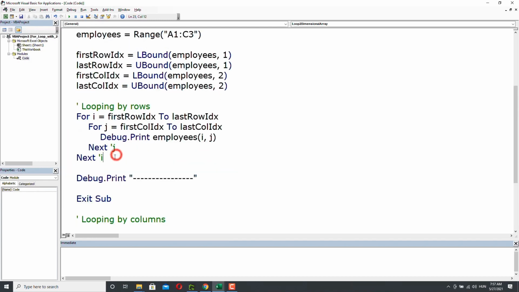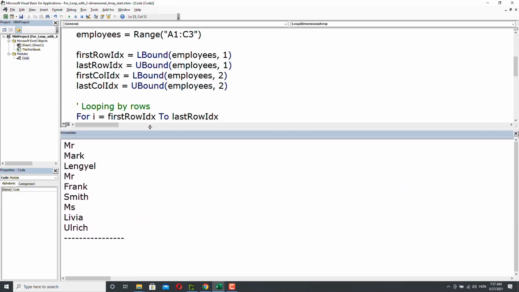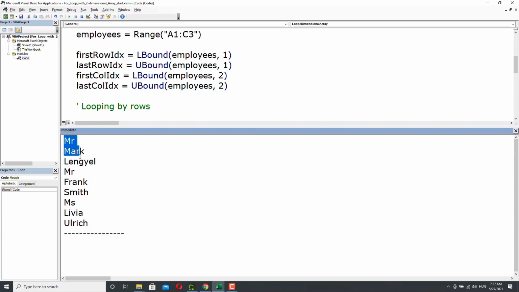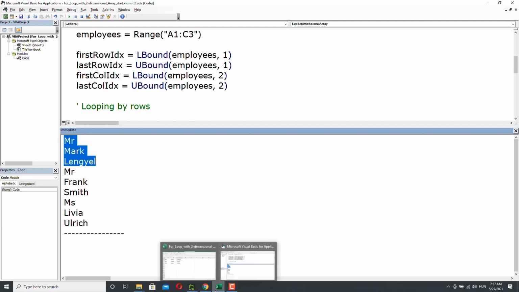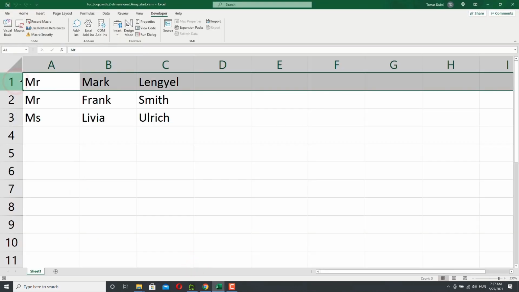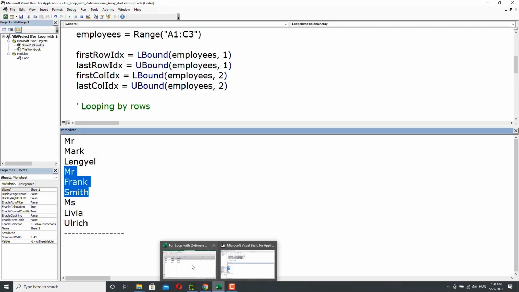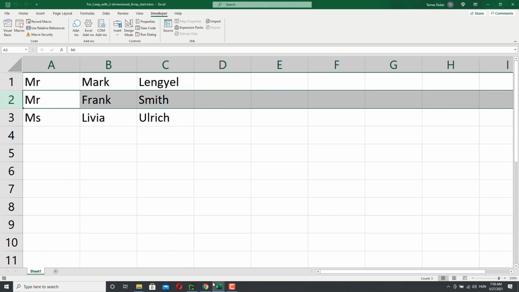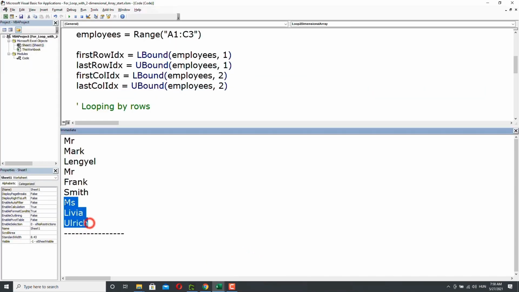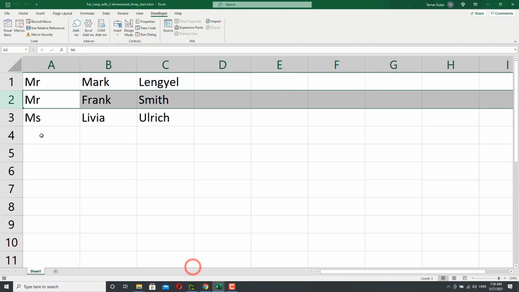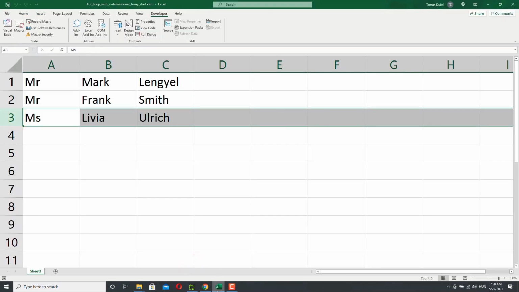Let me run this code so we can confirm that the array will indeed be printed out row by row. I'll press F5 and I will make the immediate window bigger. And indeed we are printing out the names or the data row by row. This is the first row, Mr. Mark Lenya. And you see this is indeed the first row. Then the second row is Mr. Frank Smith. Indeed, that is the second row. And then the third row is printed out, Miss Livia Ulrich. And indeed, Miss Livia Ulrich is in the third row.